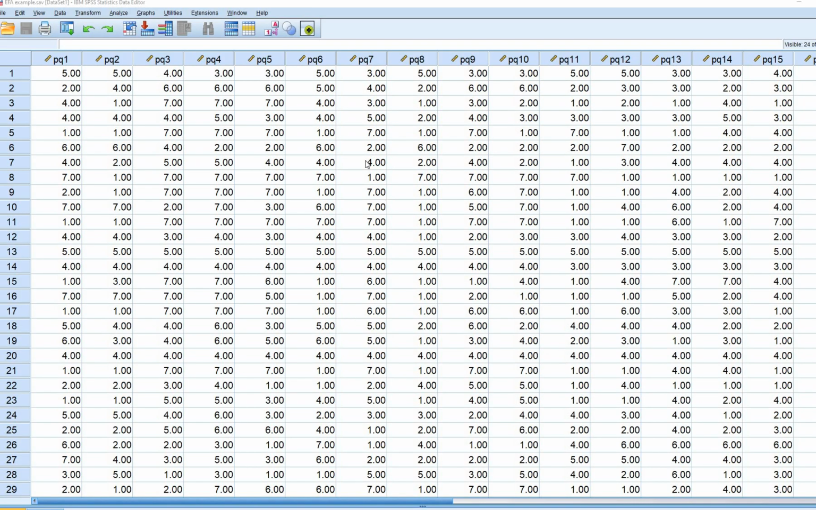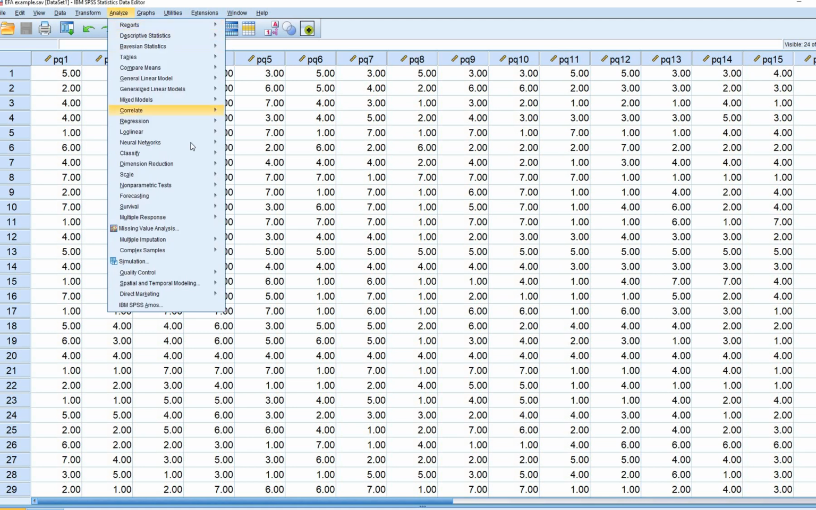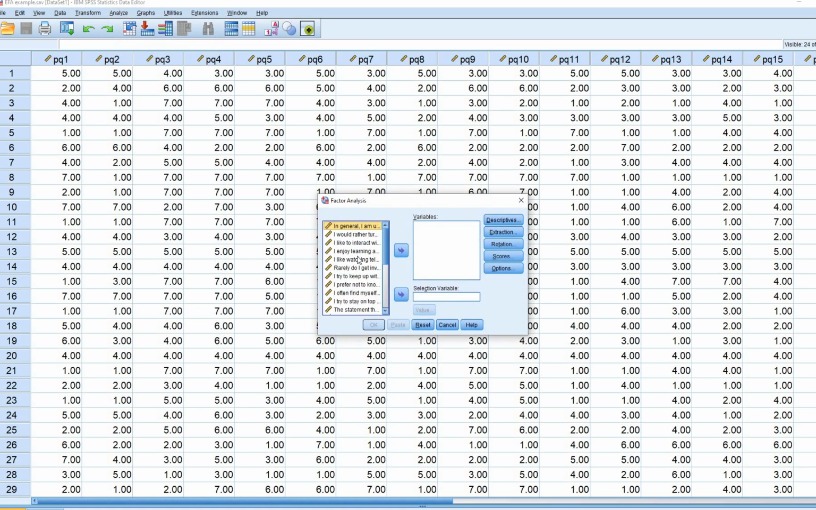Okay, so here's our data opened up in SPSS, and let's go ahead and begin running our analysis. So what I'm going to do is go up to the Analyze button right here, go down to Dimension Reduction, and then Factor. Next, I'm going to move all of my variables over from the box on the left to the box on the right.